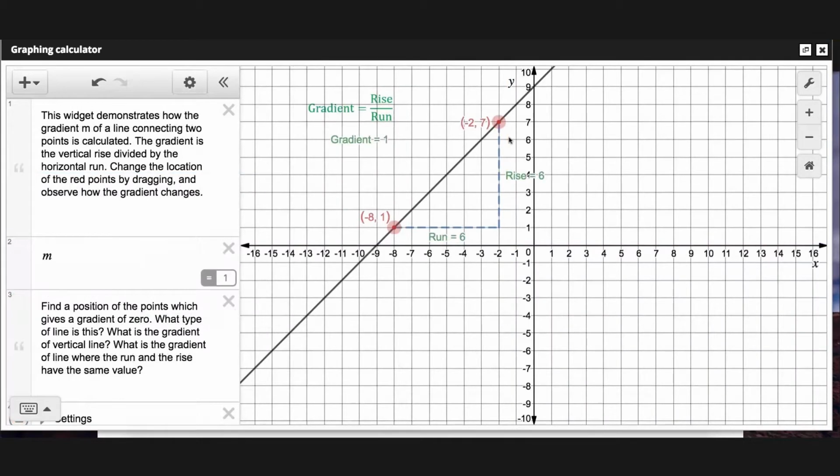Another way you might be asked to interact with the graph is by dragging points. Here you change the plotted line with the mouse and observe the gradient.